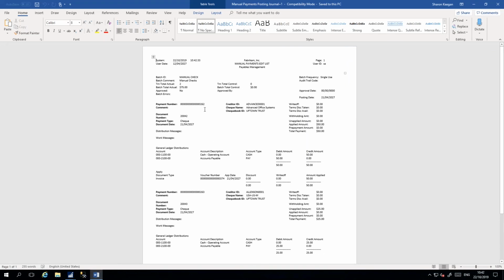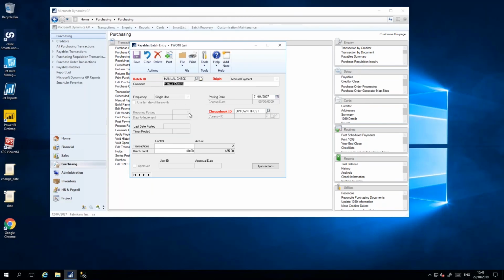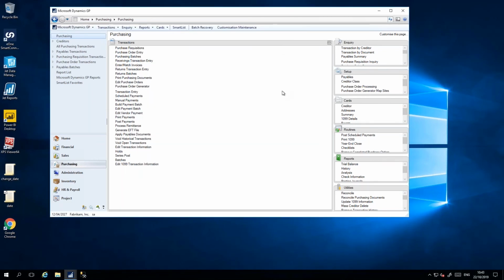What I don't see in there, I don't see any error messages. The kind of error messages you might see on this would be that you're posting to a closed period, maybe the VAT is wrong, maybe there's a distribution missing, and so on. If that's the case, you have a chance to fix it before actually posting the batch. Because if you don't, it will go into batch recovery, which you may or may not be familiar with. So that's just a quick thing on edit lists.